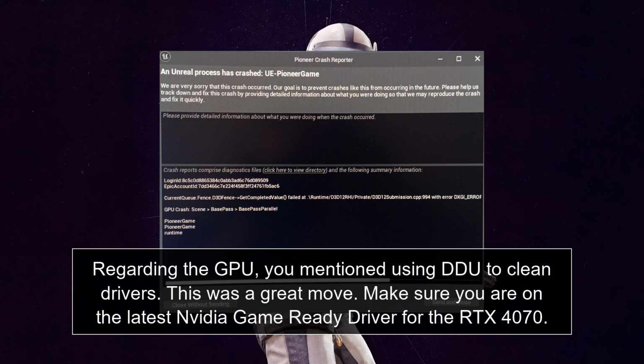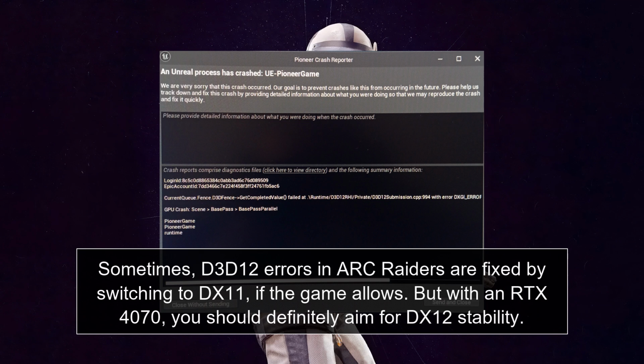Regarding the GPU, you mentioned using DDU to clean drivers. This was a great move. Make sure you are on the latest NVIDIA game-ready driver for the RTX 4070. Sometimes, D3D12 errors in ARC Raiders are fixed by switching to DX11 if the game allows. But with an RTX 4070, you should definitely aim for DX12 stability.